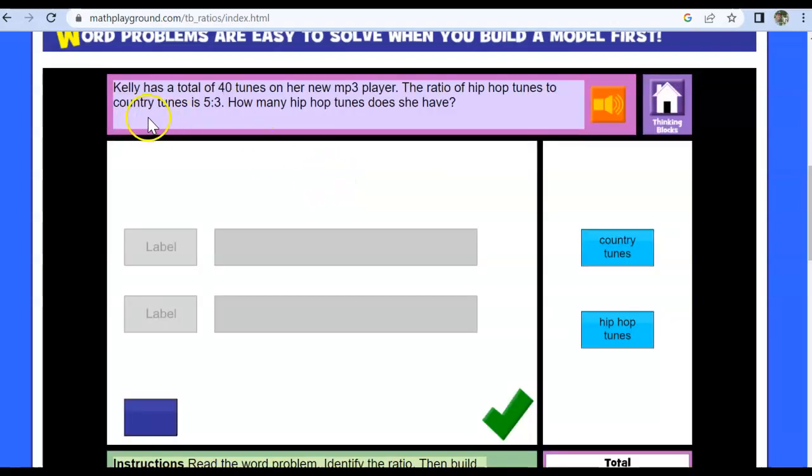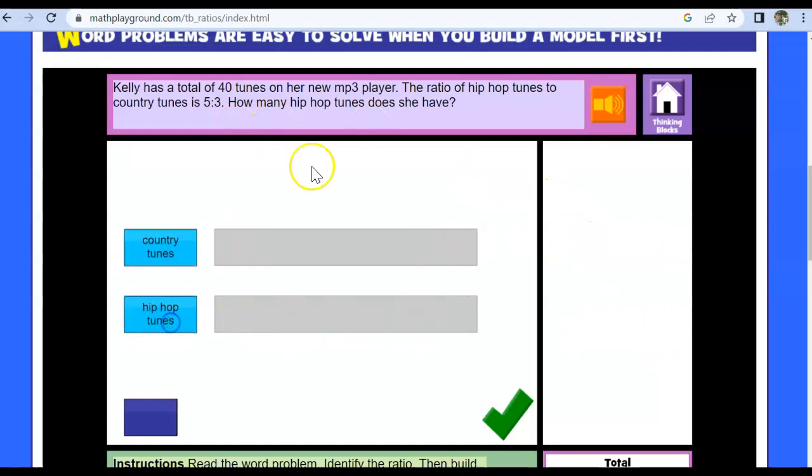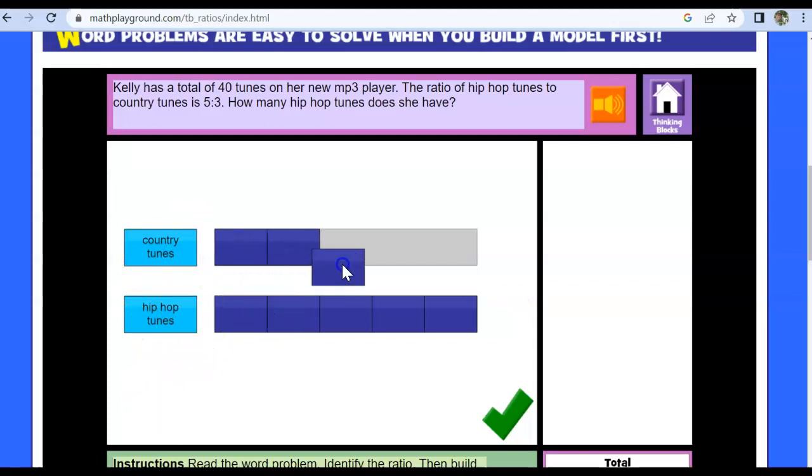And in this, it's the same idea. You've got a word problem right here. You've got information in it. So it gives you a ratio. The ratio of hip-hop to country is 5:3. Remember, you got to remember the order of the ratios. So hip-hop is first, country is second. So 5 is hip-hop, 3 is country. It didn't really matter how I assigned the labels, as long as I put the 5 with the hip-hop and the 3 with the country.